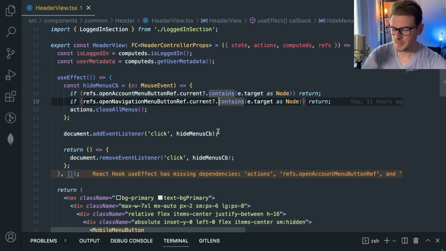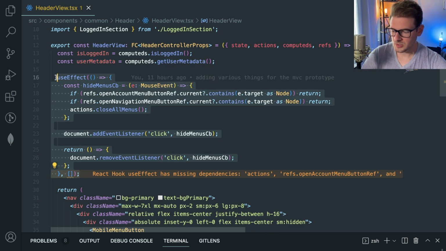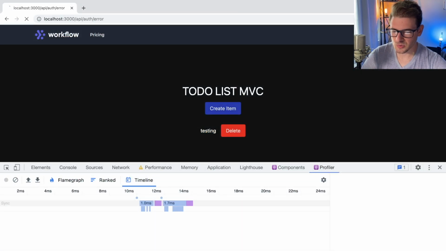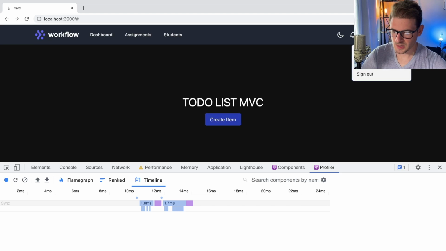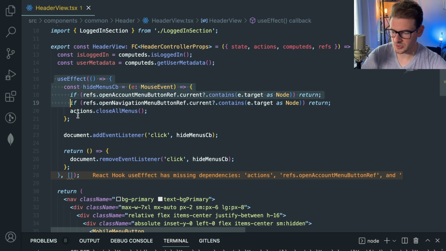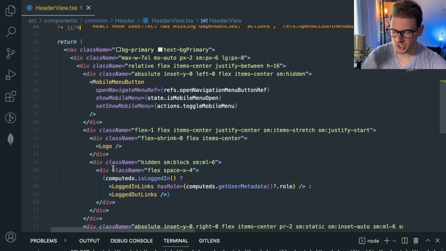So it's the same component. We check if the user is logged in. We check if the user has metadata. Don't worry about this useEffect. This is something I am still trying to figure out if there's a cleaner way to do. It basically hides the menus when you click off of them. All right, so when I click on this, a menu pops up. When I click out, it closes it. That's what this useEffect is basically doing. But I want to show you the actual code.